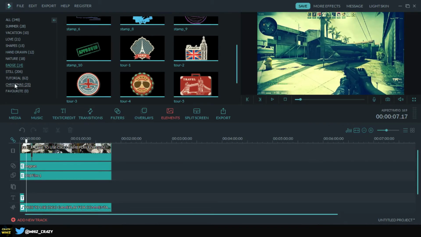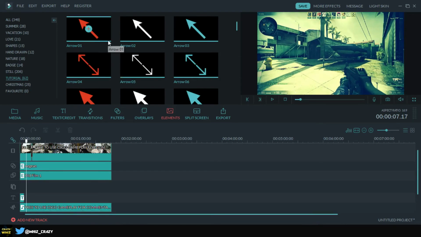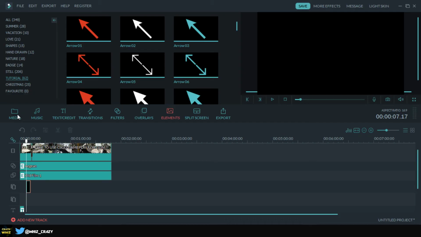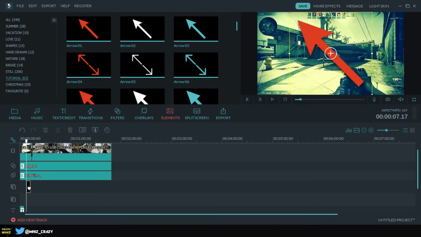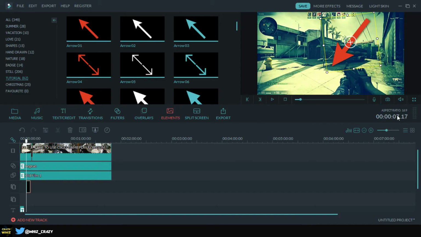And the next one is going to be the tutorial. If you were making a tutorial, you would use these arrows right here, so you could just add them on the timeline, and bam, they will be on the timeline. So this is going to be my arrow. You can make it small by clicking this, bam. And you can also rotate this by going right here, and you can move it to different parts, just like that. And once you're done, you're done.